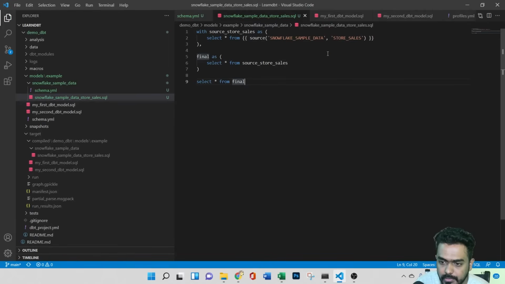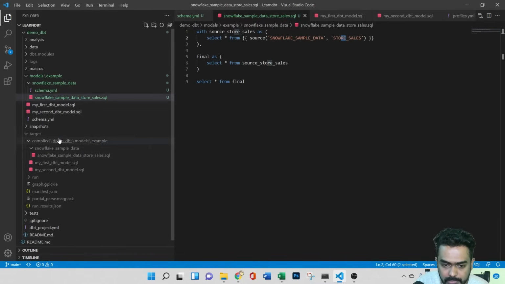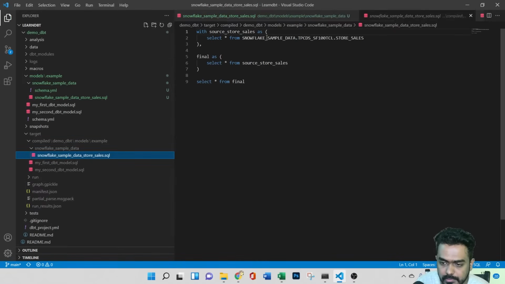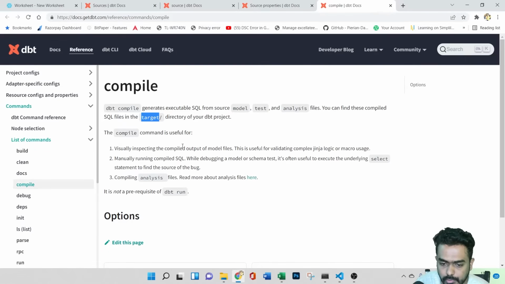Here you're just providing the source name and the table name. In the target, you can see that particular file, this is the source and the table name. This is source store sales. So this is how it's done, and this is what you can see here.